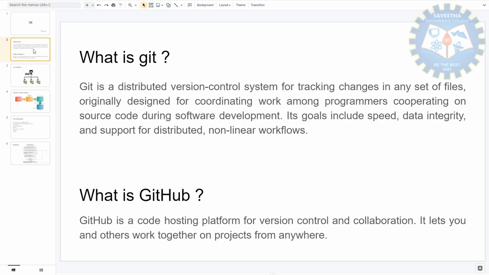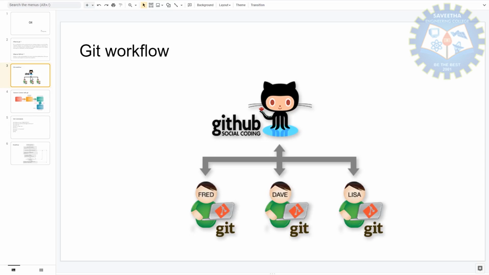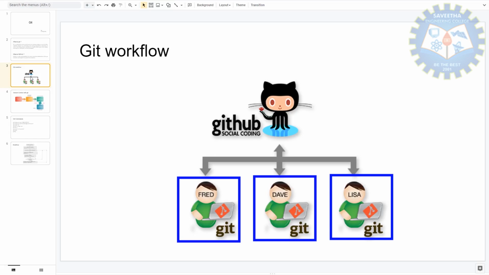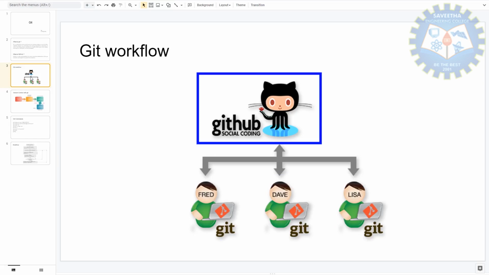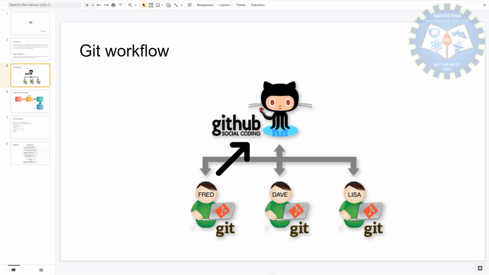Now, what is GitHub? GitHub is a code hosting platform for version control and collaboration. It lets you and others work together on projects from anywhere. This is how Git and GitHub work together in a software development environment. The software Git is installed in every developer's computer, whereas GitHub is software available on a centralized server. Software developers can work together as a single project by sharing their code through GitHub.